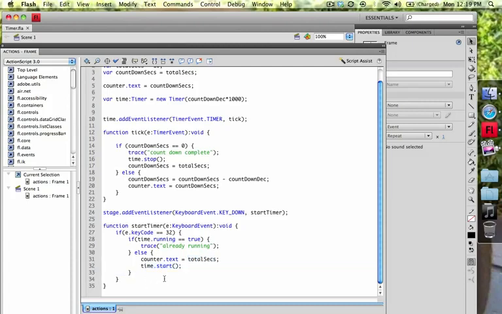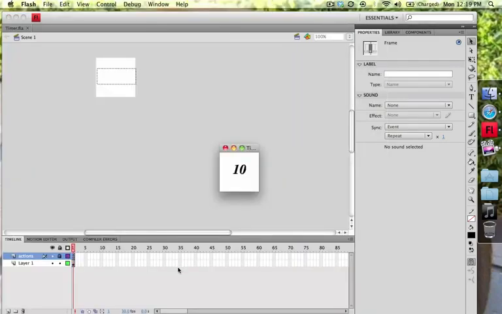Okay, so simple as that, and we're going to go ahead and run this just to show you what it looks like. As you can see, 10 shows up. It's not going to start until I hit my space bar. So here I go, space bar, and it starts counting down.